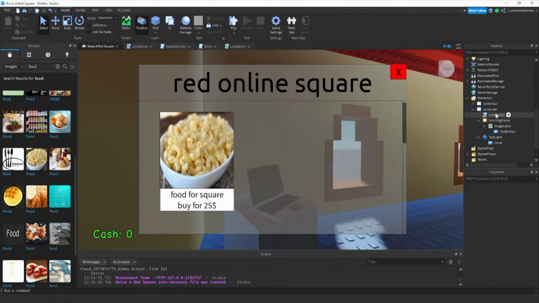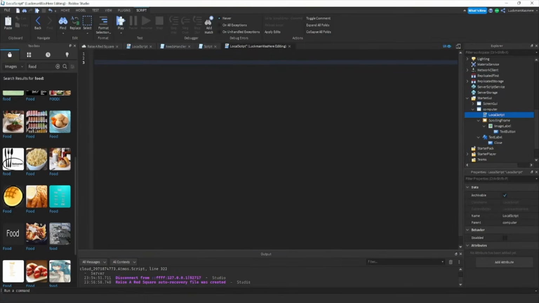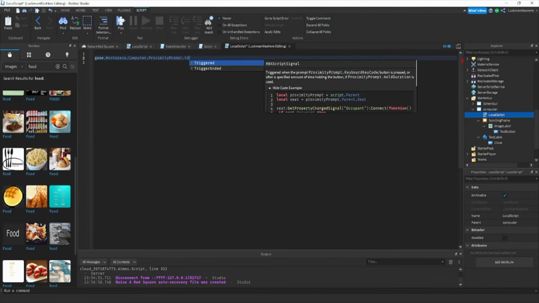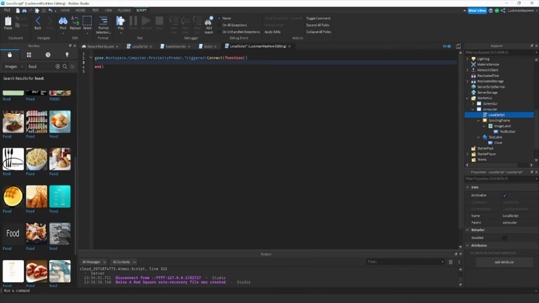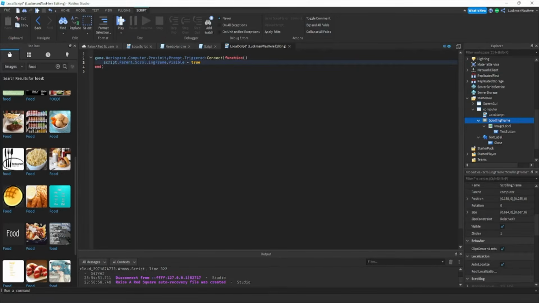Okay, so now let's actually code this. So we're gonna do game.workspace.computer.ProximityPrompt.Triggered:Connect(function). Okay, so now we're gonna do script.Parent.ScrollingFrame.Visible = true. I just want to set these to be invisible, we'll do that once we're done. And script.Parent.TextLabel.Visible = true.